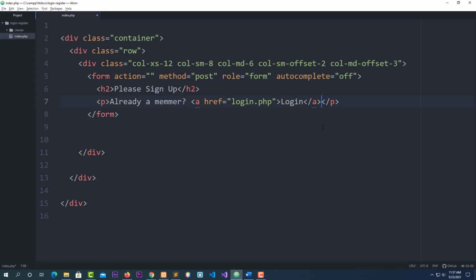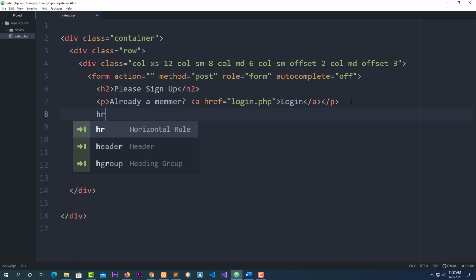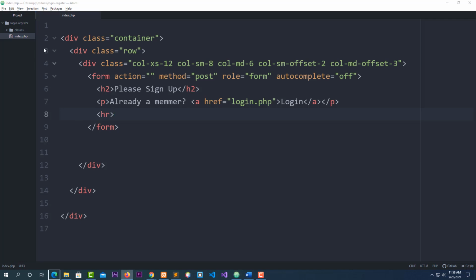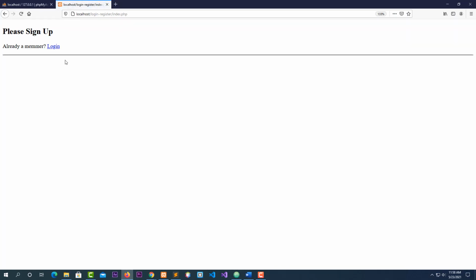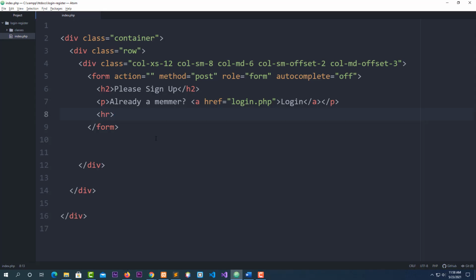And then after that, guys, inside of this form, I'm going to create a break, a line. To create a line, you put an HR, okay? You put HR, which is a line. You can test it and go back to our Firefox and refresh it. This is the line. Okay. Next, after that, create a space.